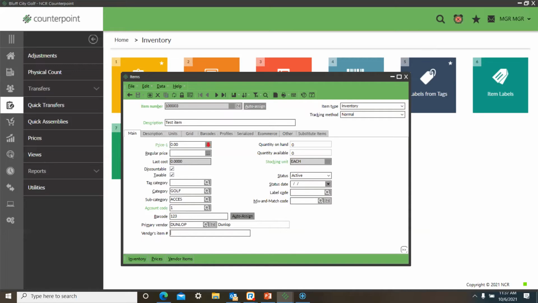But a strength that this has is that it's a search engine. So if I have this item number here, 1003, and I have this barcode 123, and the vendor catalog number for this is 123456. Essentially, no matter where I'm at in Counterpoint, whether I'm in point of sale, purchasing, receiving, adjustments, transfers, no matter what, the item number is a search engine, the barcode's a search engine, and the vendor item number is a search engine. So I'll show you what I mean.